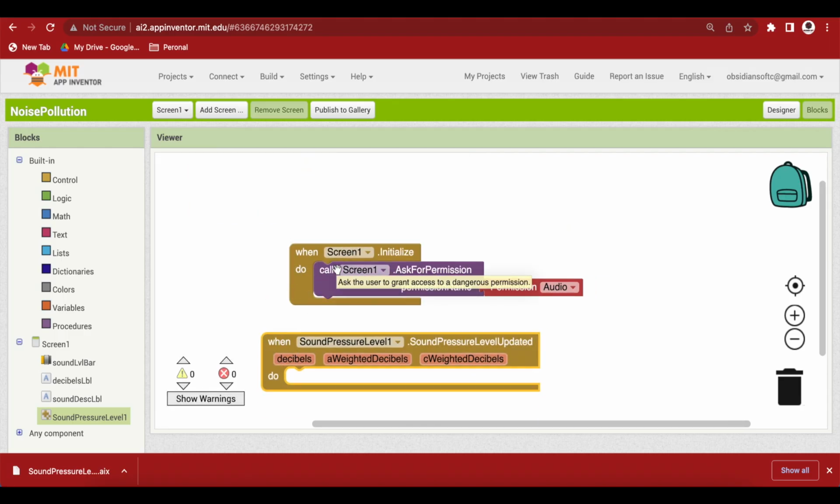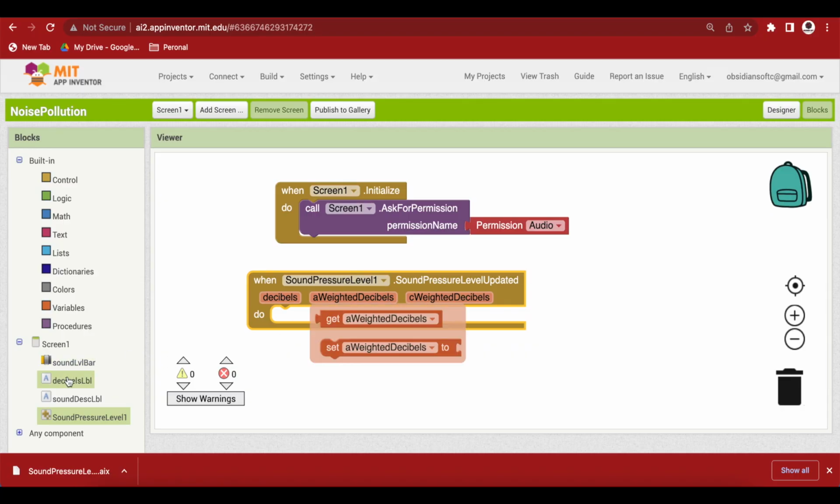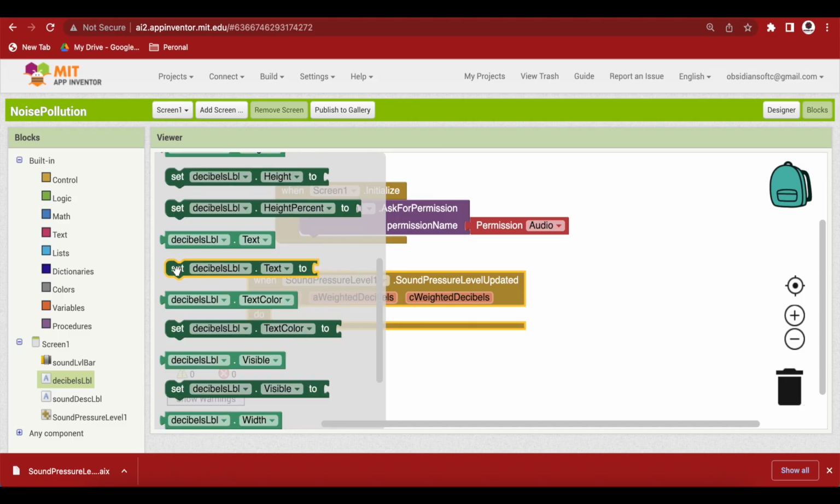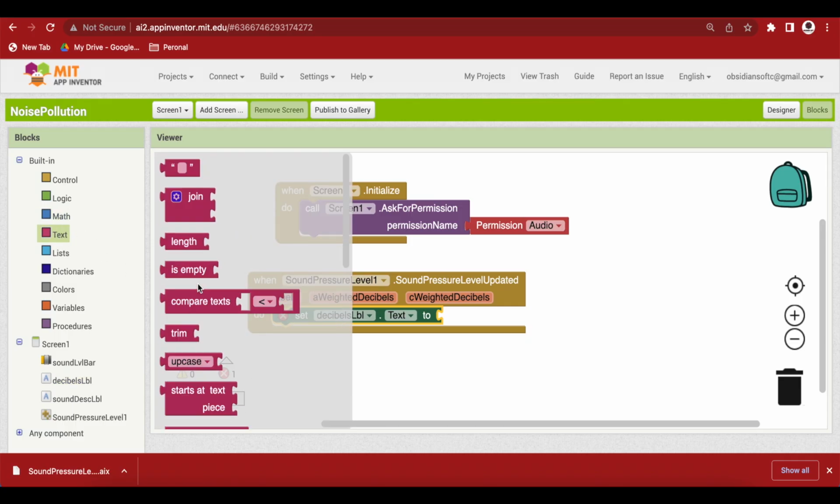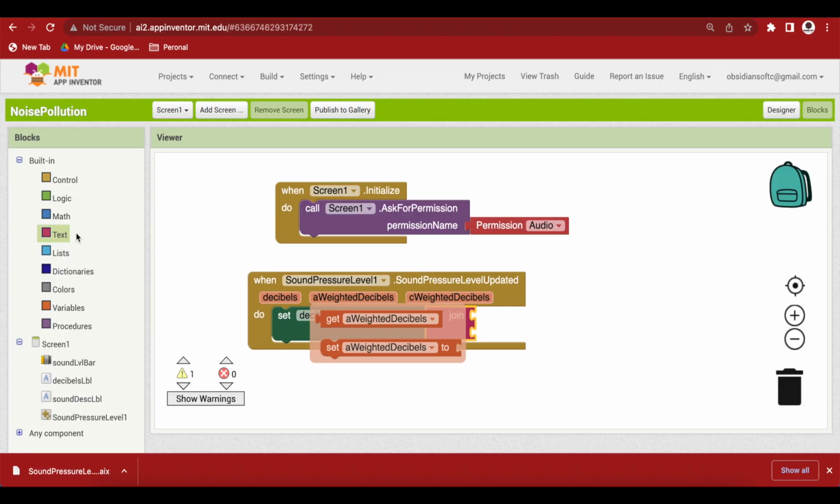Inside it, we are first going to show the value of our A-weighted decibels inside our decibel labels, but we will also round it off. So get the set text block, and inside here I'm going to do actually a join, because I also want to show the unit. The first one is the actual number but round it off.